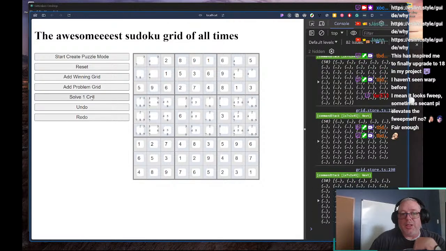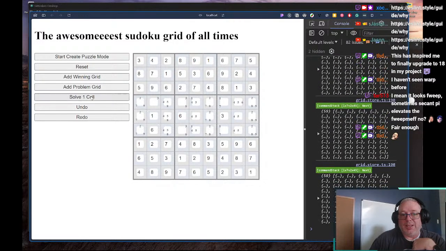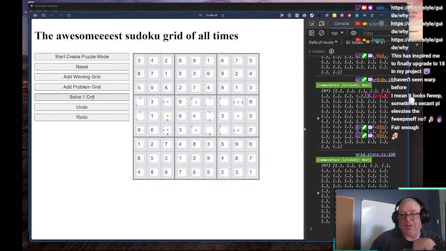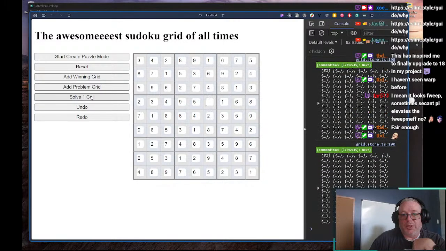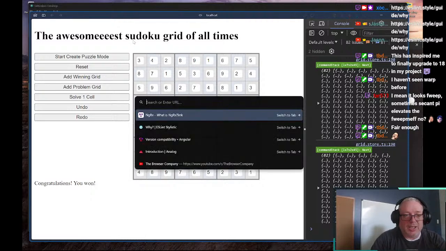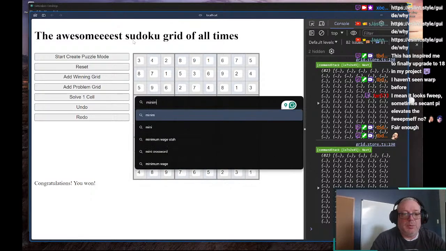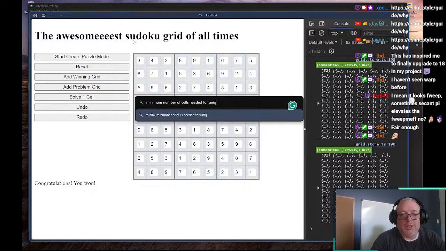And I'm not sure if the puzzle I created has a unique solution. But with 9 cells, our solver was able to find a solution. I think it's 11 actually. Minimum number of cells needed for unique Sudoku game.